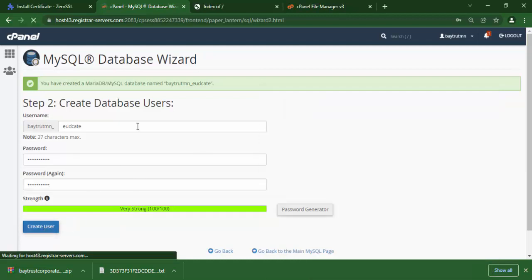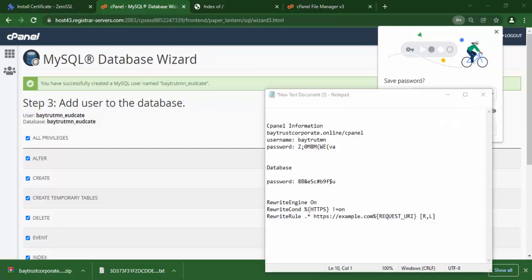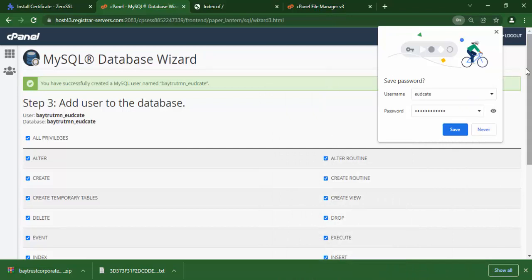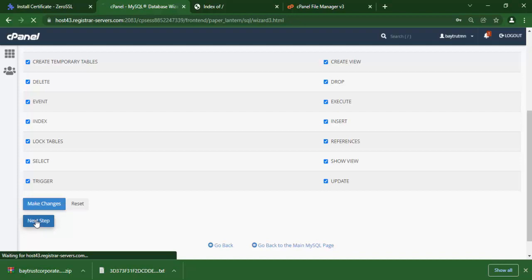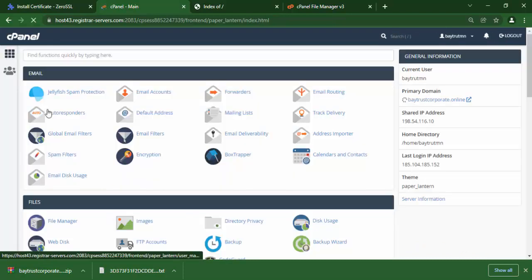So click create user and please check all privileges. Let me copy this. This is the database username. Come here and then I'll paste the information. I minimize and I'll click next. So we have finished creating a database. We'll go back to the main menu.